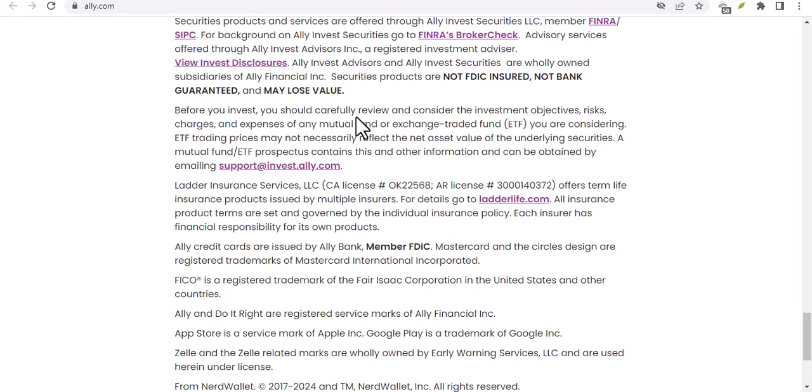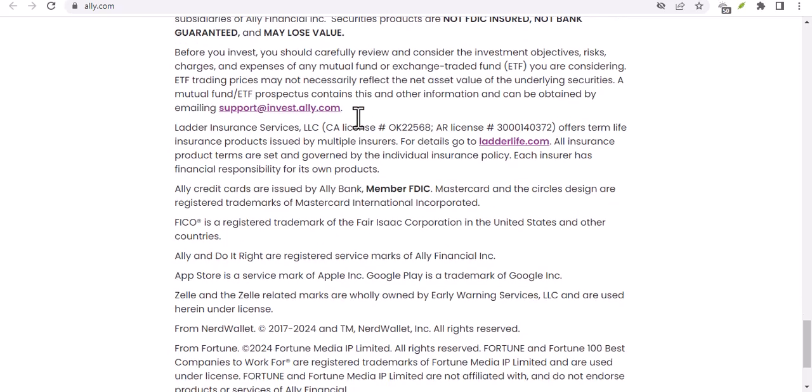Pros: fast and convenient. Electronic transfers are typically processed quickly, often within 1 to 2 business days. No need to leave your home. You can initiate transfers from anywhere with an internet connection.